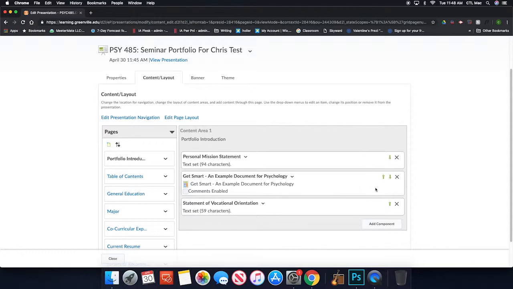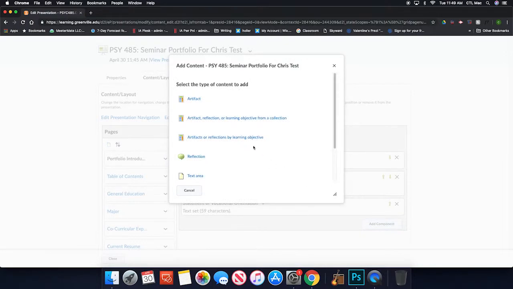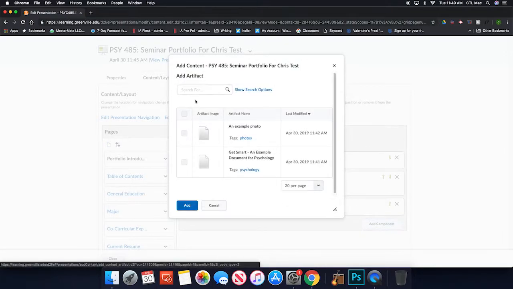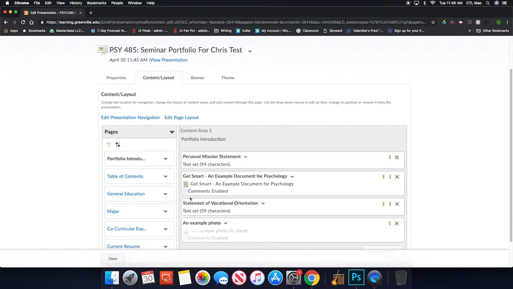And finally, I can add a component to bring in a photo. So again, I'll choose Add Component and click Add Artifact. And there's my example photo. I'd select that, click Add, and that component is now brought into the page.